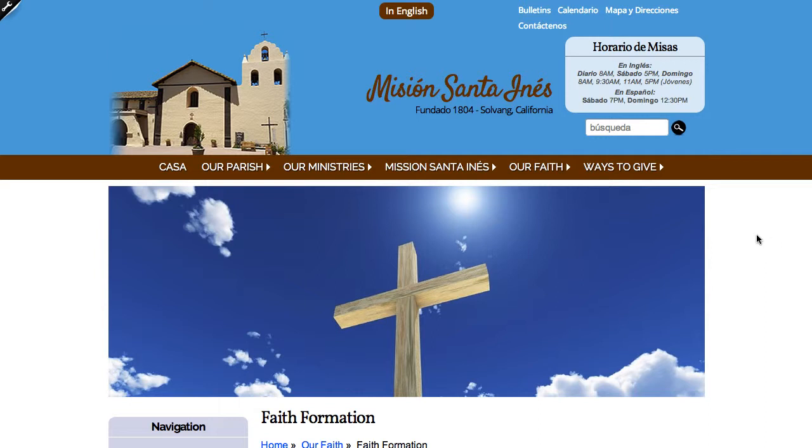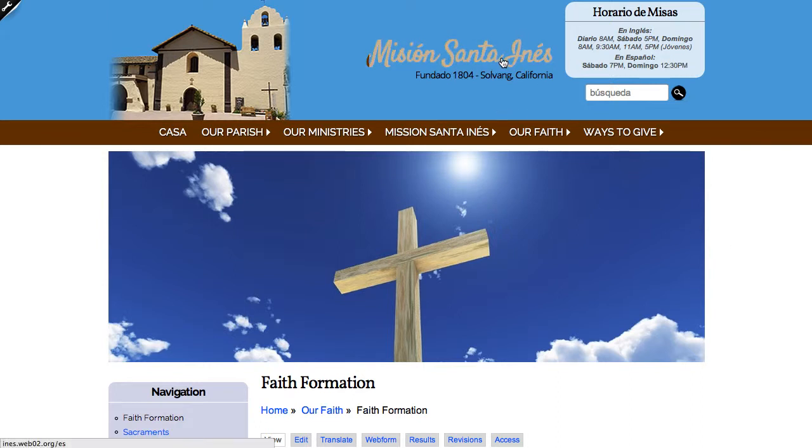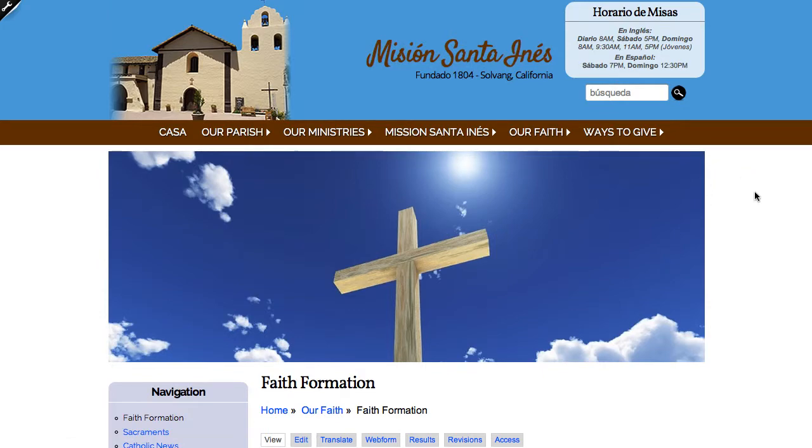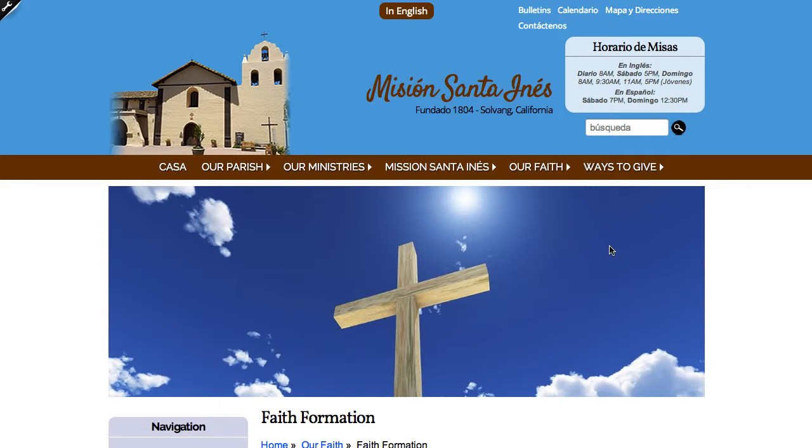we've developed using Drupal for building websites. So this is a website for one of the original 21 Franciscan missions up the California coast. It's called Mission Santa Ynez. Santa Ynez is the Spanish for St. Agnes. So they have a very large Hispanic community.